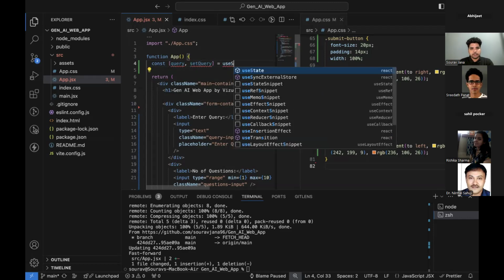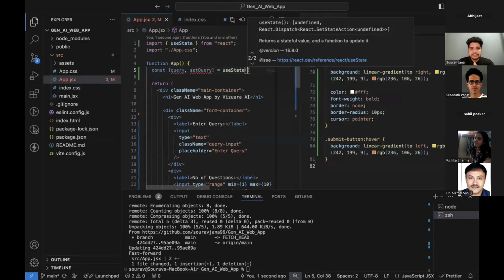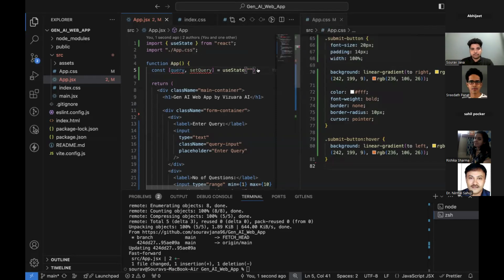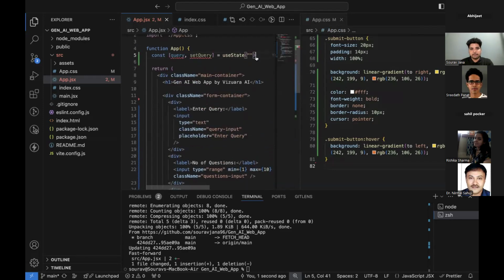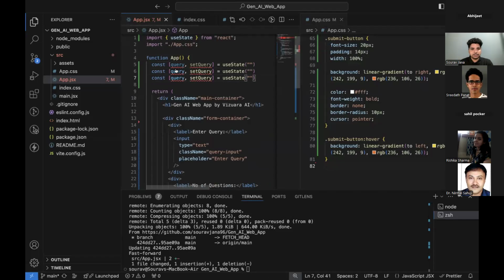There is a hook available in React called useState. When you use useState, it creates a state. It is basically used to store a variable, that could be anything, an object, text, anything. So we'll use that to handle the state. Now, similarly, for the number of questions and for the difficulty level, we'll be creating two more states. So I'll just copy paste this and change it.